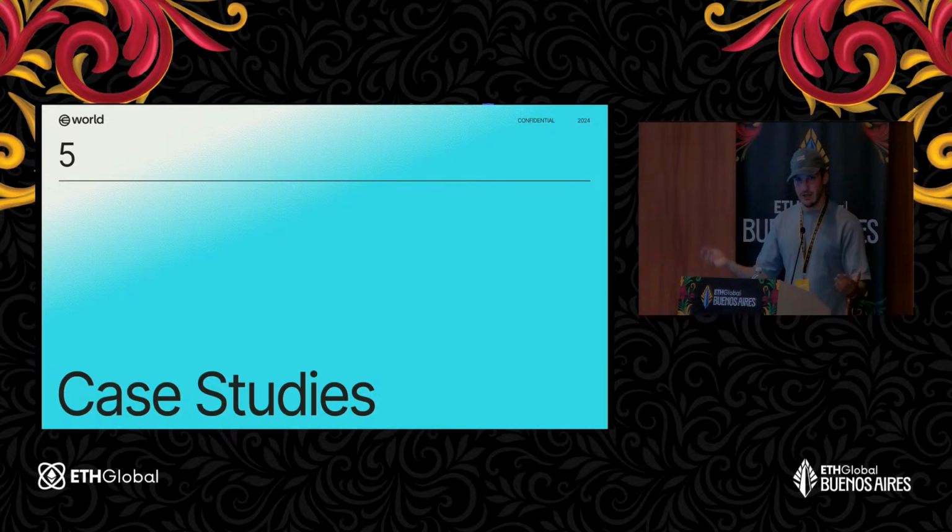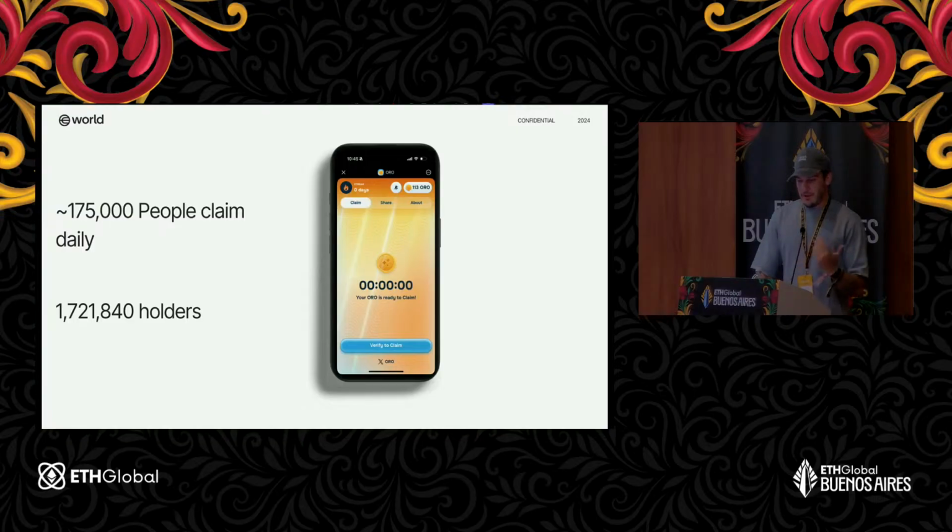And just to give you a few ideas on the numbers that already live mini apps have, I did not add yours, guys, because you're building, so confidentiality. Some case studies that you might like to understand is, for example, airdropping. Oro is an airdropping mini app that gives you 1 Oro, right now it's 0.5 Oro per day by just being a unique human, and these guys have more than 1.7 million holders of this token. 175,000 people are claiming this token daily.